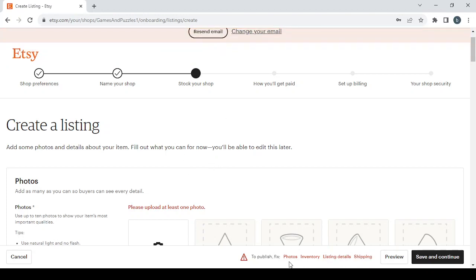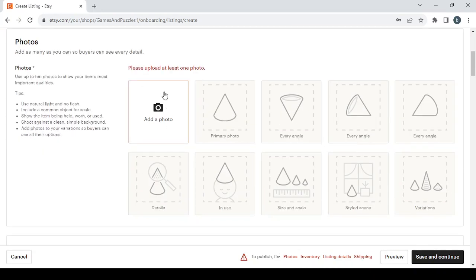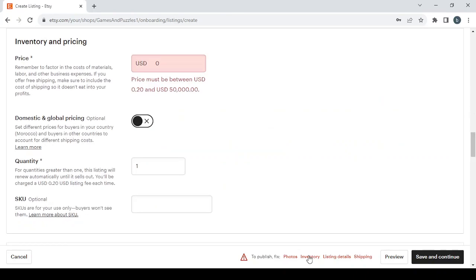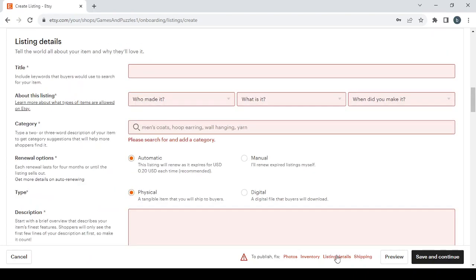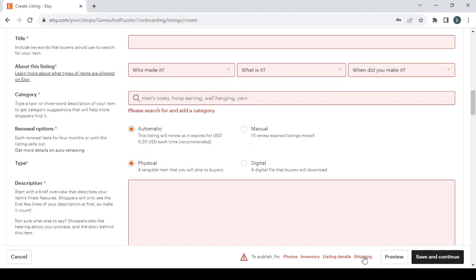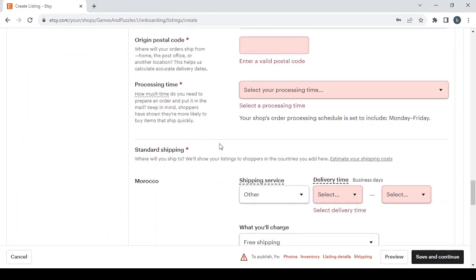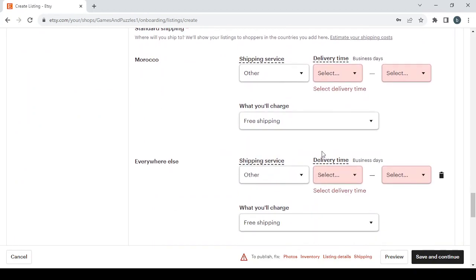And here, as you can see, we have 4 required fields. The first one is photos. You will need to upload at least 1 photo. Then we have the inventory. You will need to set or enter the price of the product. Then we have the listing details, and here you will need to fill all of these red fields. And the last one is shipping. You will need to fill all of these red fields as well.